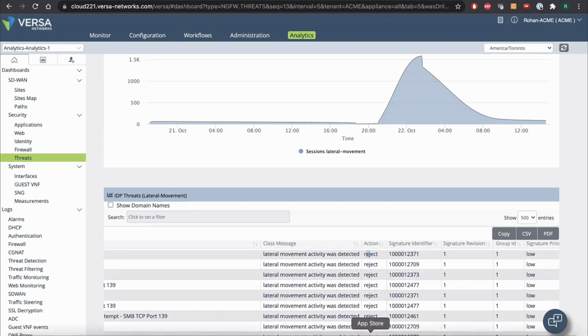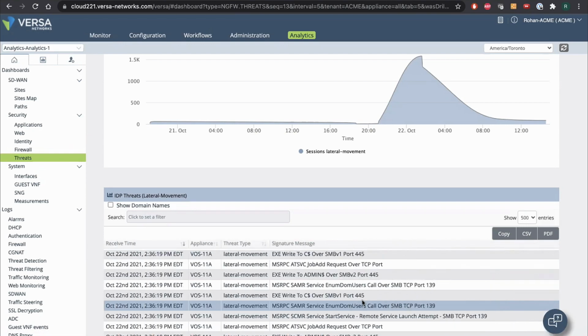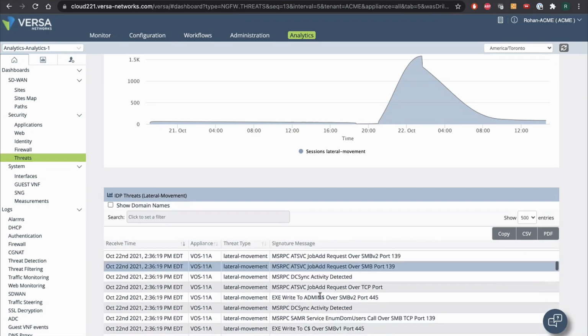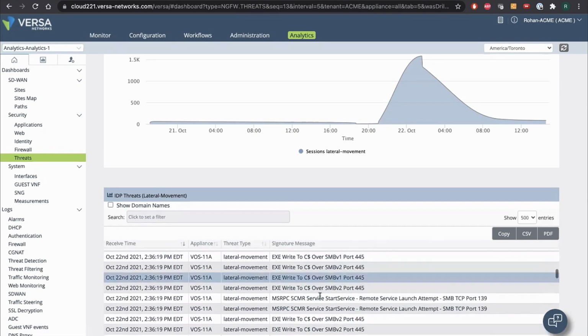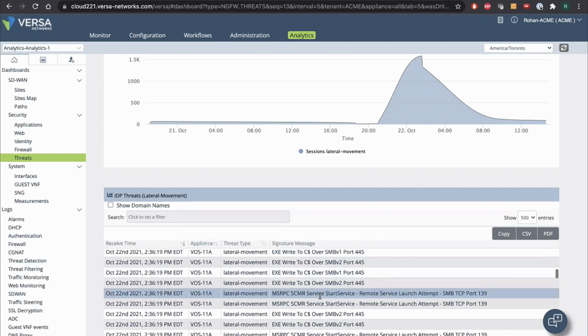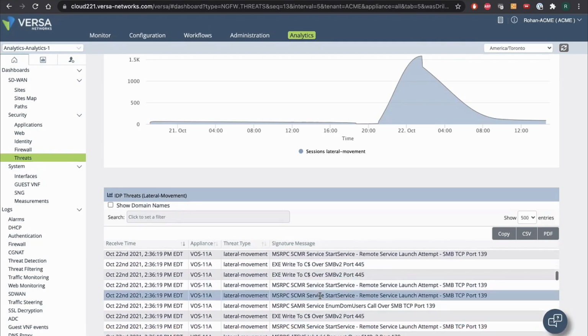And of course, we could look at a PCAP and get really granular, but just in the interest of time, I wanted to show you live from the analytics what you can see in terms of all those different transactions, both in a ransomware as well as in a lateral movement scenario, of what was detected and blocked from our solution.